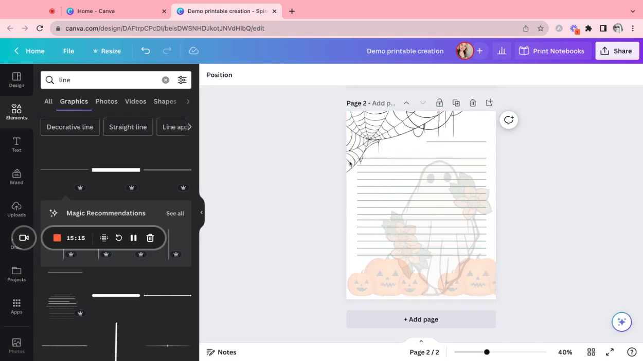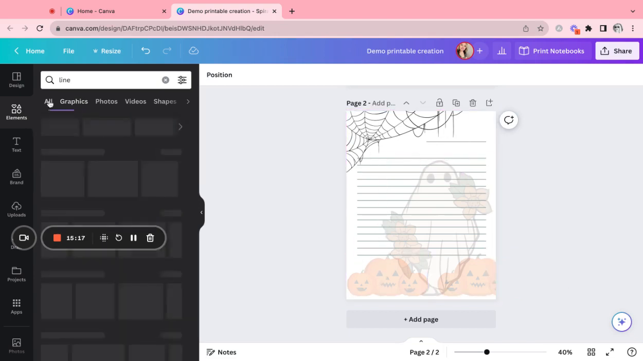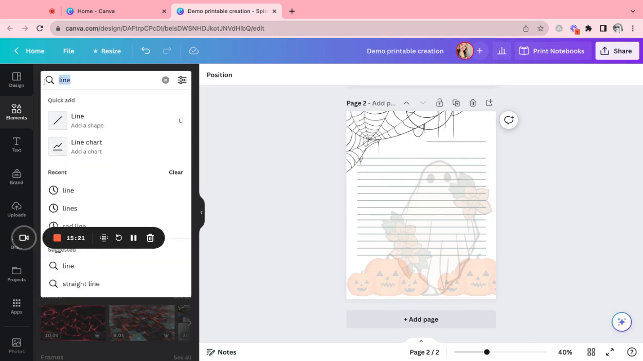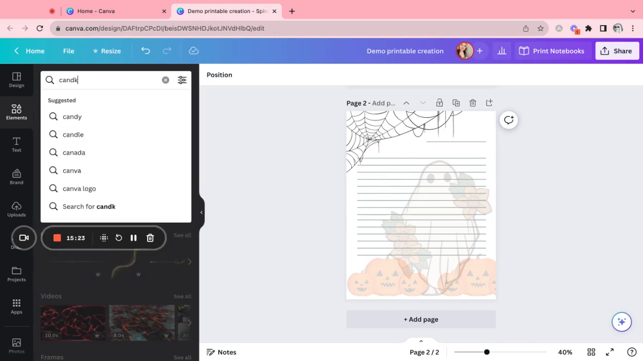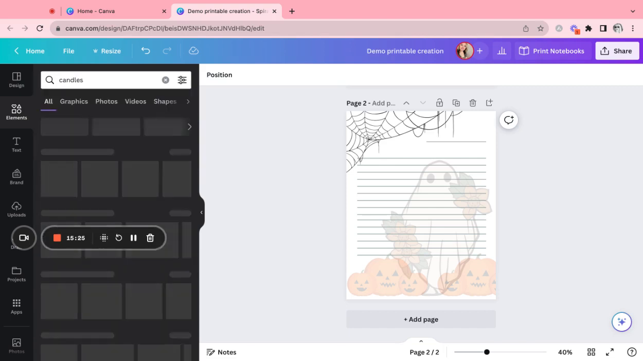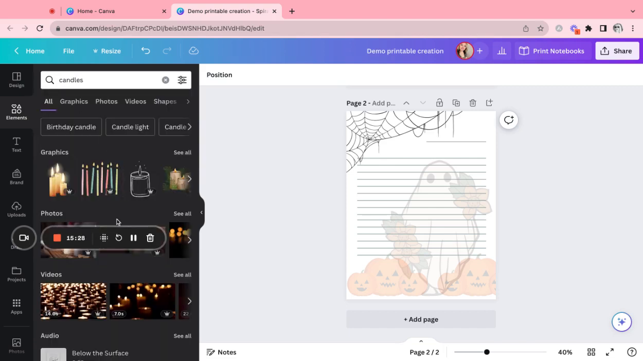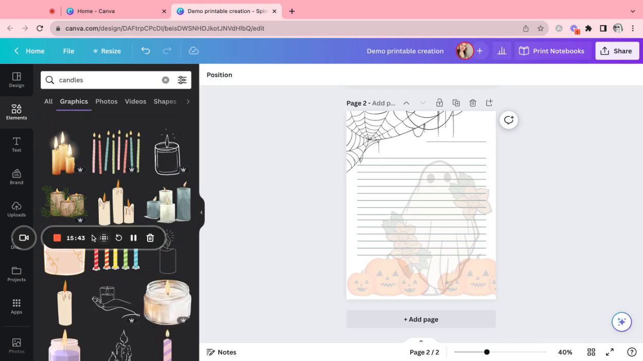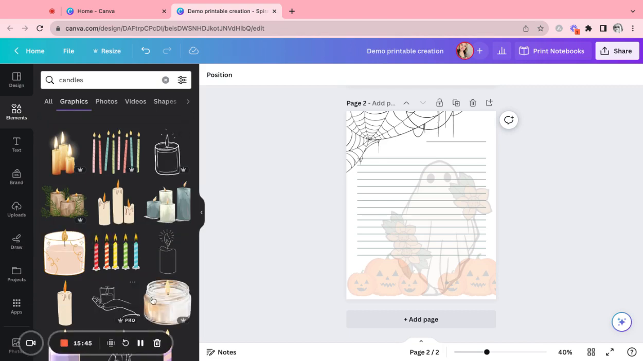All right, so that kind of gives you an idea of how the elements work. So again, just going back through the elements, you can type in anything you want. Say we wanted to search for candles, search for whatever you want, and you can find it as a graphic, a photo, a video. Remember, if it does have the plus sign, that is the Pro version. Canva Pro is pretty wallet friendly. It's like $12.